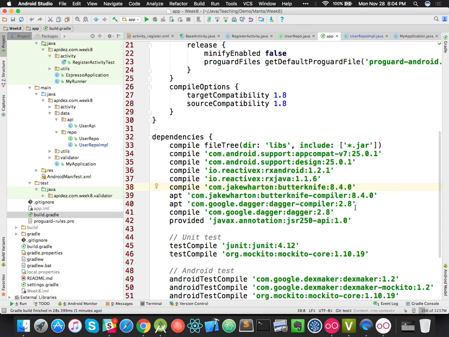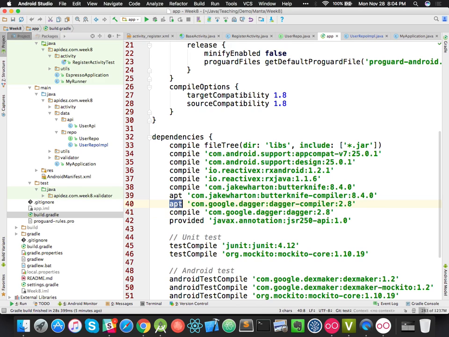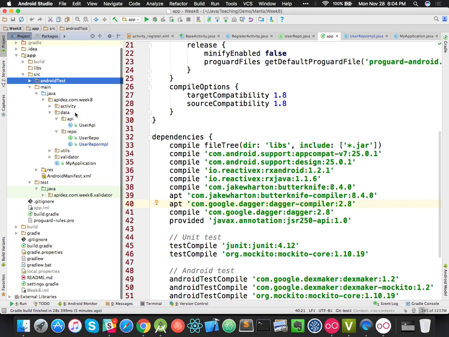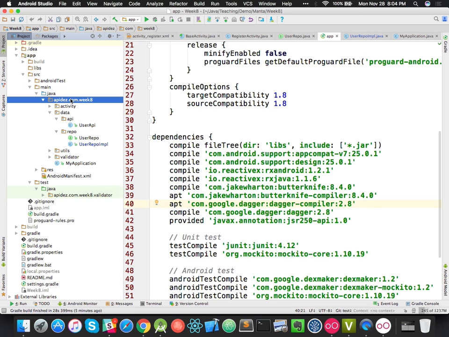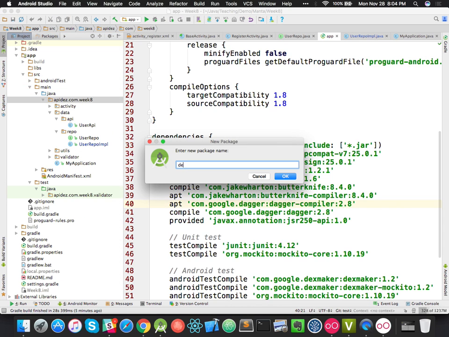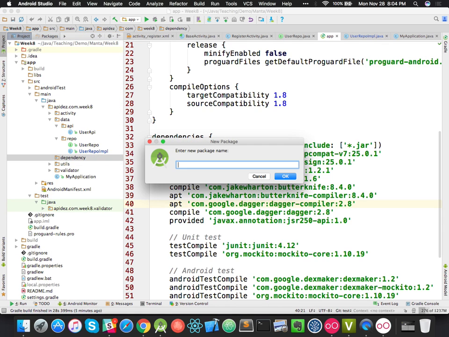Okay. So here are two important things. Just add this guy again. It's for annotation processors to generate your code. Okay, and you have everything ready. So here I've got a demo of how to do dependency injection in Android. Here I'm gonna create a new package, and I can call it dependency. In here I'm gonna have two things. First is the component.